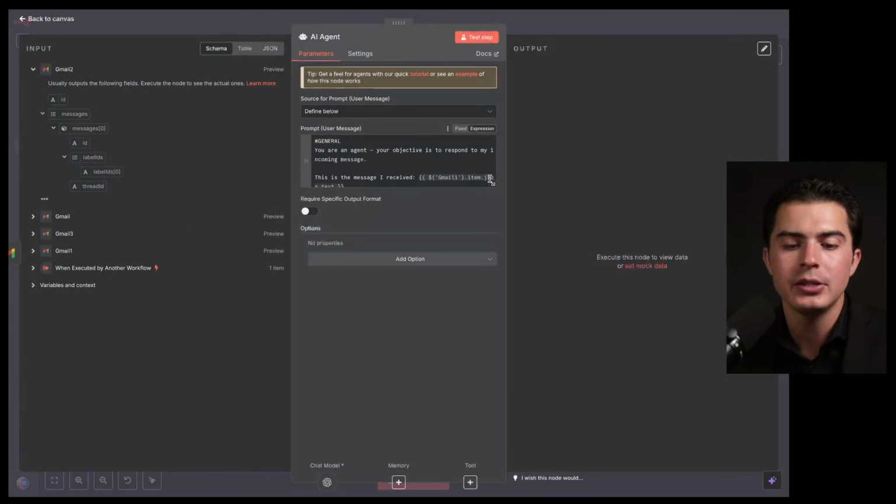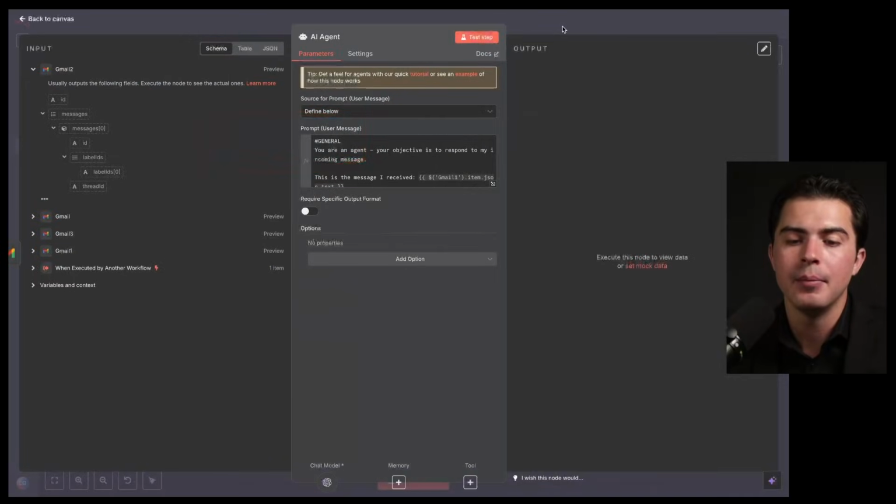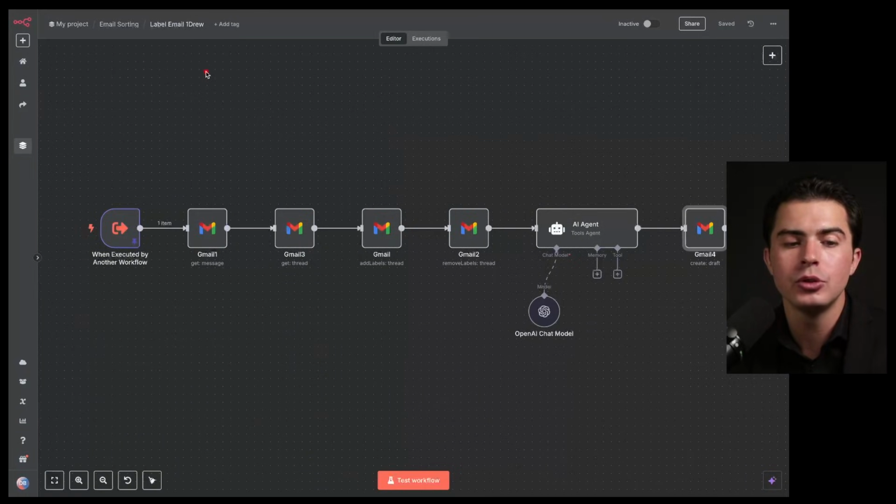The memory is basically what this section is, where it's giving the thread responses from the thread, and then it creates the draft, okay? So this draft is created automatically every single time there's a label 1 Drew. 1 Drew just means, hey, Drew needs to respond to this. So it's really useful. Because now I just go into my inbox. It's already pre-sorted for me by my executive assistant AI agent, and a draft has been created automatically for the ones that I need to respond to.